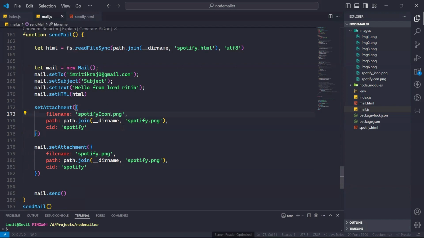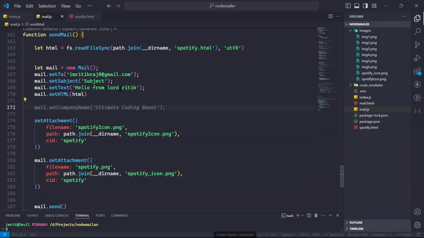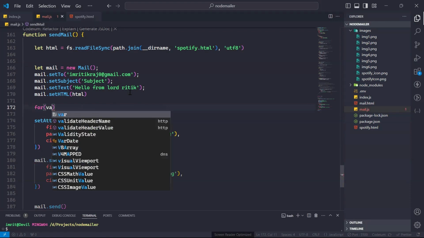The directory name is Spotify icon, and icon. We have two different icons, and at the top and bottom also we will write underscore icon. And we have six different images, but I have written the image names as image 1, 2, 3. So we will use a for loop here.